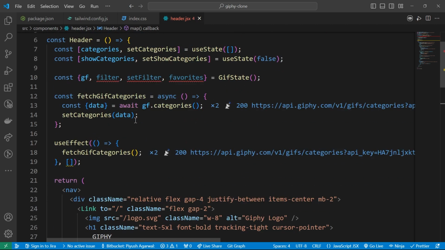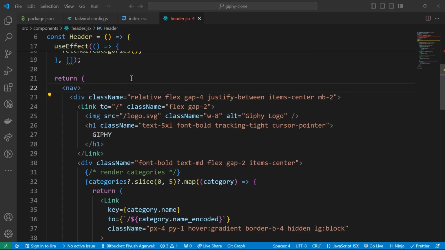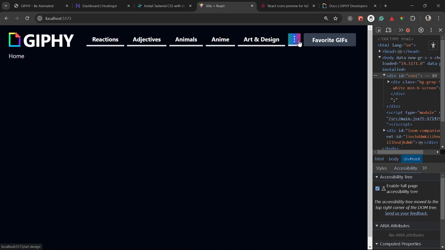So you can just console log this categories state, and you're going to know what all the things included inside of it are. So now if I go back, see, we have all of these categories right over here, and we click on it, we can see them as well.